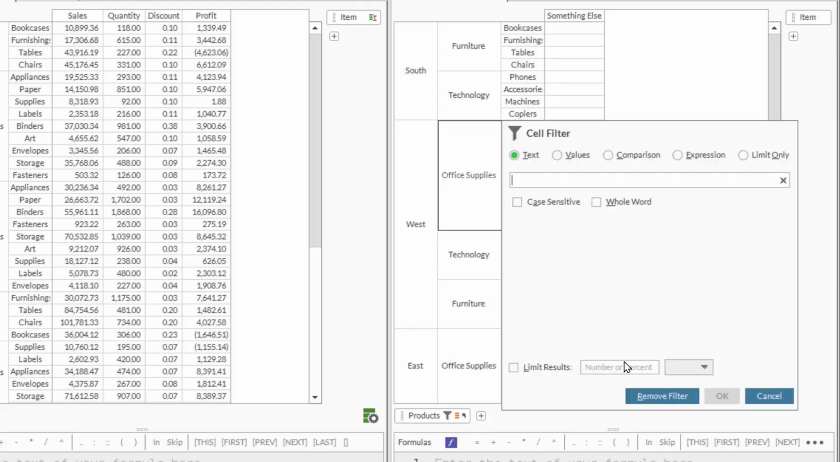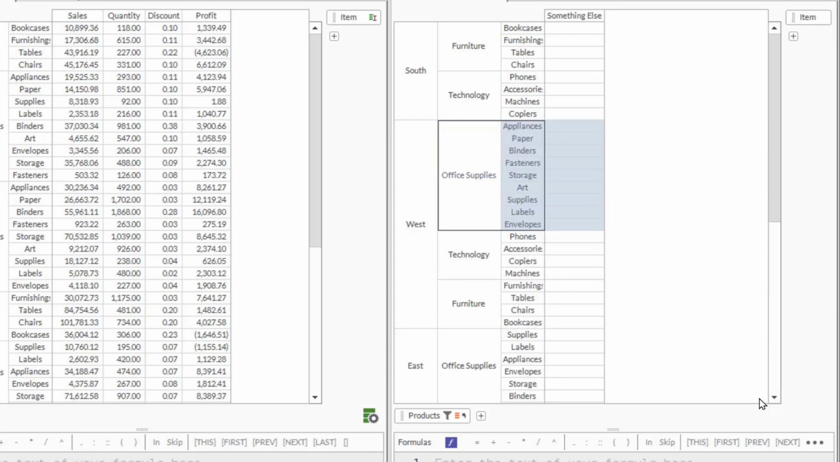You'll notice that we have a new thing here also called cell filters, but actually this is the classic filter dialog, which is mostly used to filter cell values. We renamed it to help you understand the distinction between these two ways of filtering.